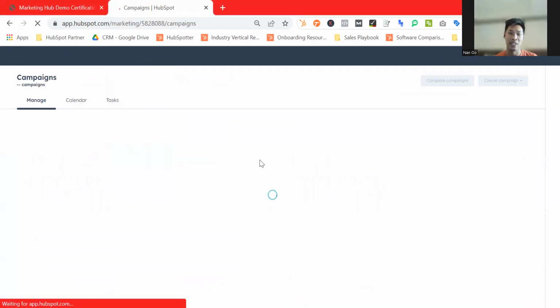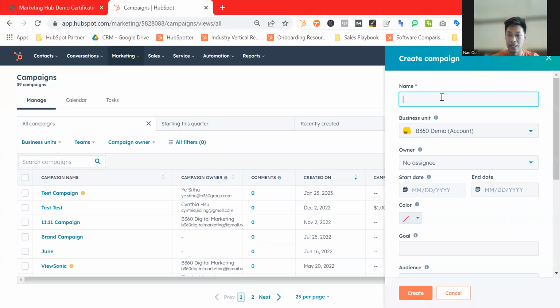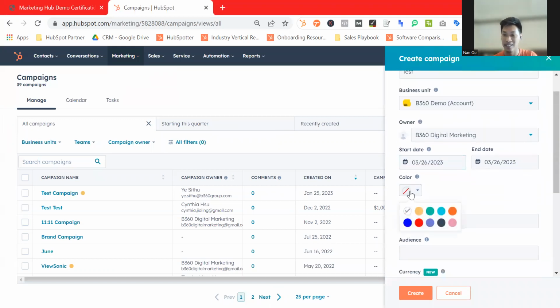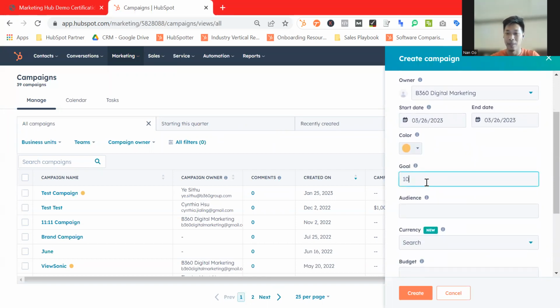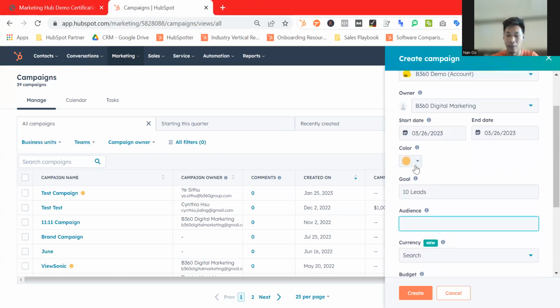I already mentioned the campaign again and again. So what is that, and why is it the best way to do marketing tracking? Because when you go to the campaign, you can create a campaign, let's say Test, and you can assign a campaign owner, and then set the start date and end date. If you are a visual person, you can also choose a color, and you can set the goal, maybe 10 leads. You can set the audience so that the whole marketing team will be on the same page.